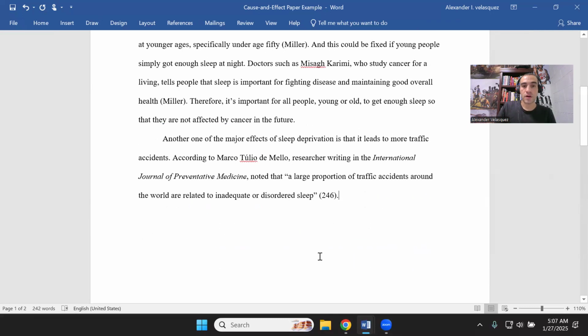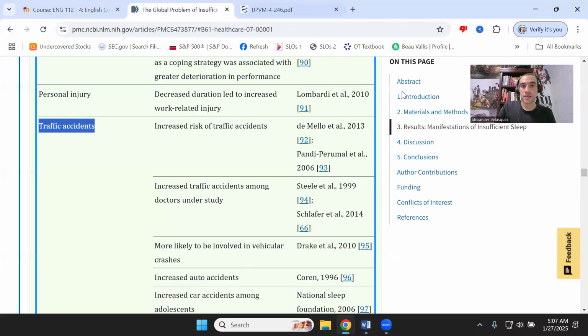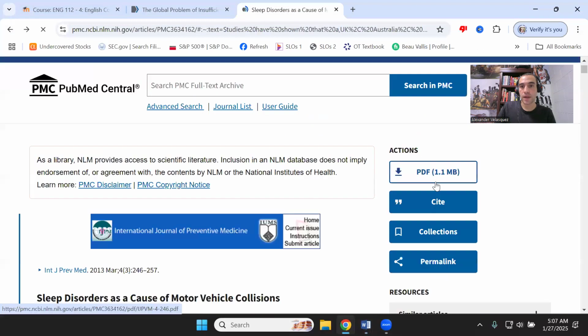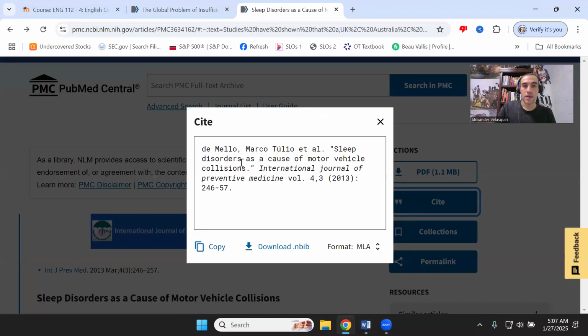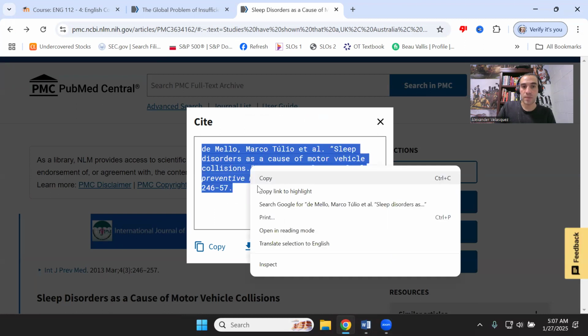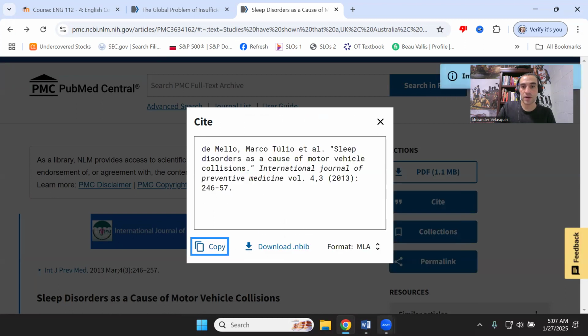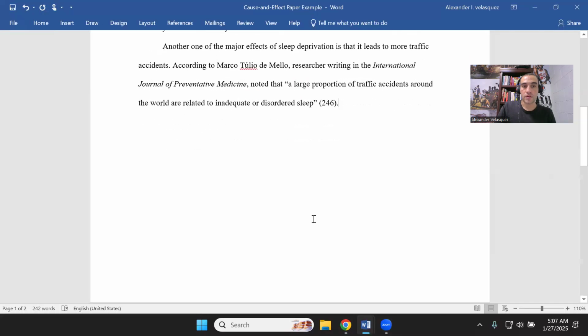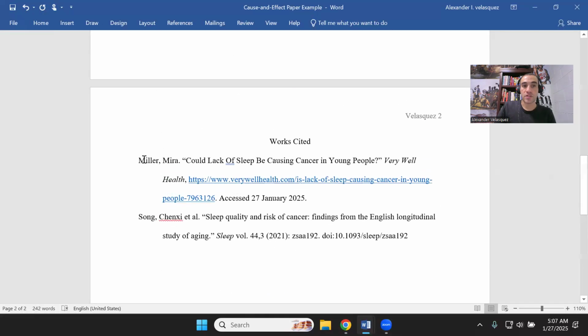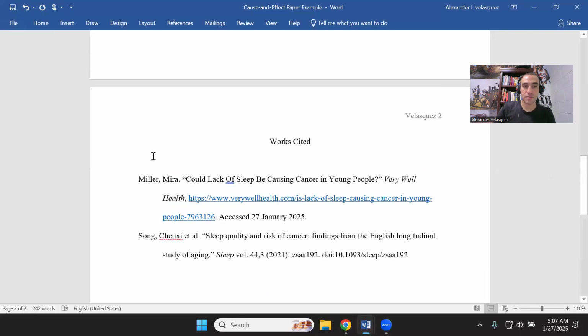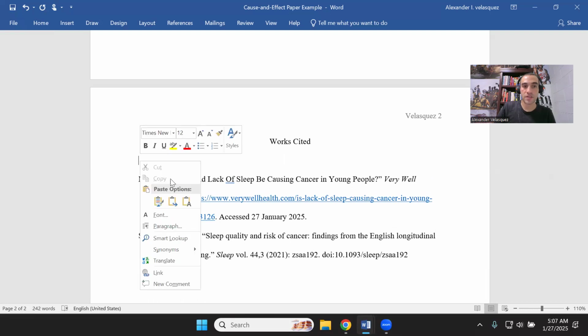And this is very easy, right? So we're going to go back and just hit the cite. And this starts with the letter D, de Mello. We're going to copy this, or we can just hit the copy button. And then this is going to be our first citation because remember, it's alphabetical order. So starting with D.